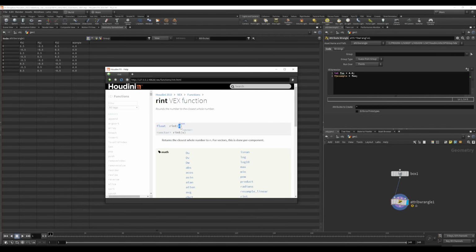This is good because we know what to type in this instance. So we need to type rint with these brackets. We know what's going to go in here. It's going to be a float. And we know what's going to come out. It's going to be a float. So let's just try this really quickly. We can say float foo equals 4.873.